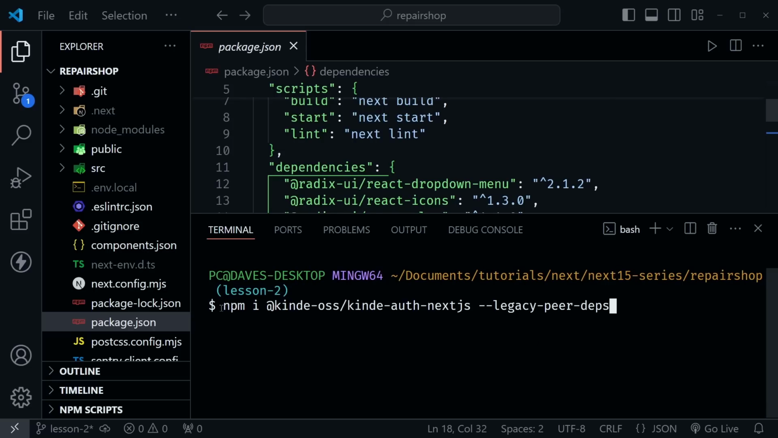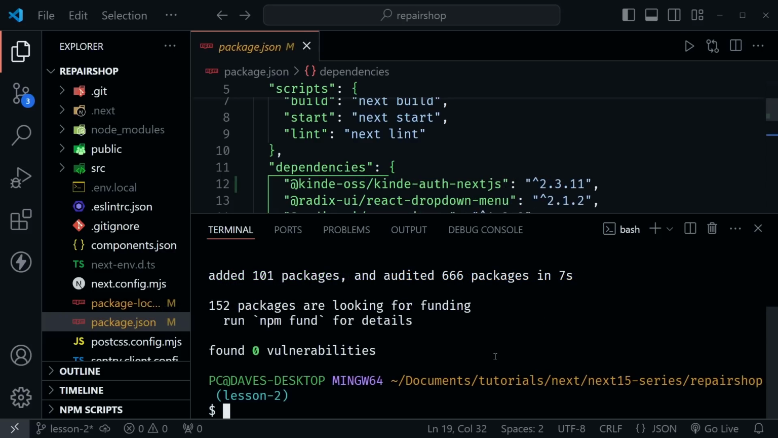But here you can see my command. Same thing they showed in the docs, but I've added legacy peer deps. We'll go ahead and press enter. This should install with no problem, and we'll be able to move on. Everything installed easily. Let's go back and look at the next step in our Kinde step-by-step guide.